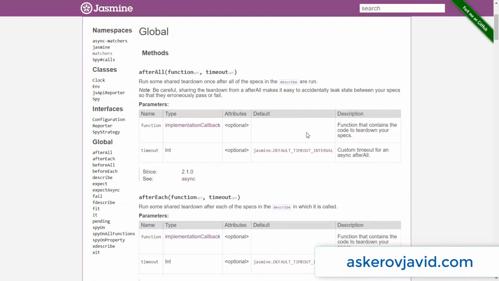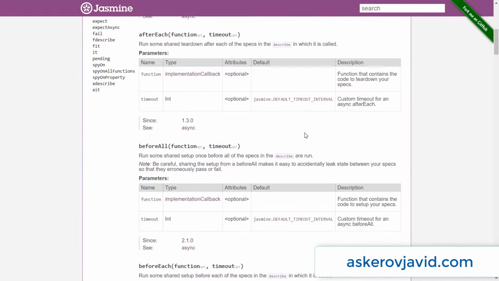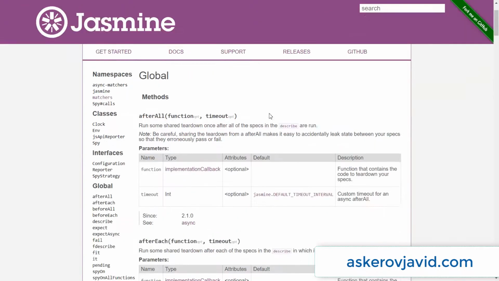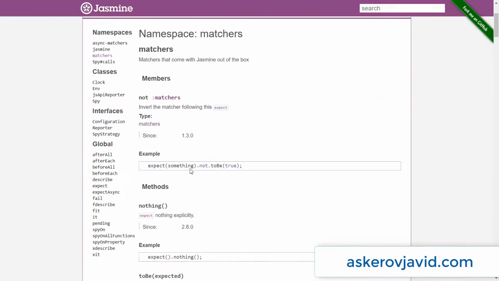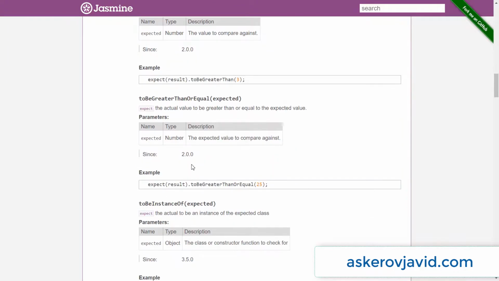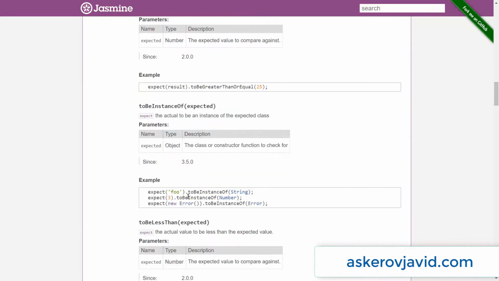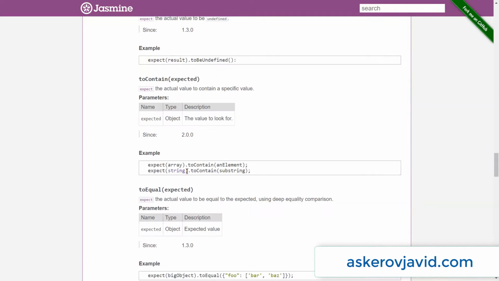Go over at jasmine.github.io and look over the docs and see what matchers Jasmine has. And there are quite a few. You have to be false, to be greater than or equal, to be an instance of, to be less than or equal, to be not a number, to be negative infinity, to be null, all of that stuff.